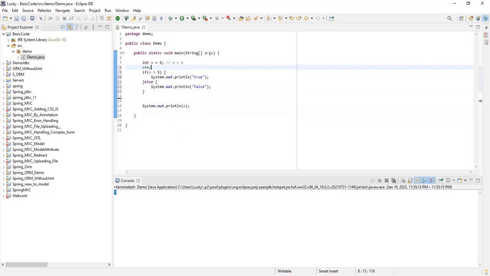False. True, it is true. Okay, everyone, it's going to be true because x plus plus. Try. It is false again. False. Okay. Yeah, it's false.